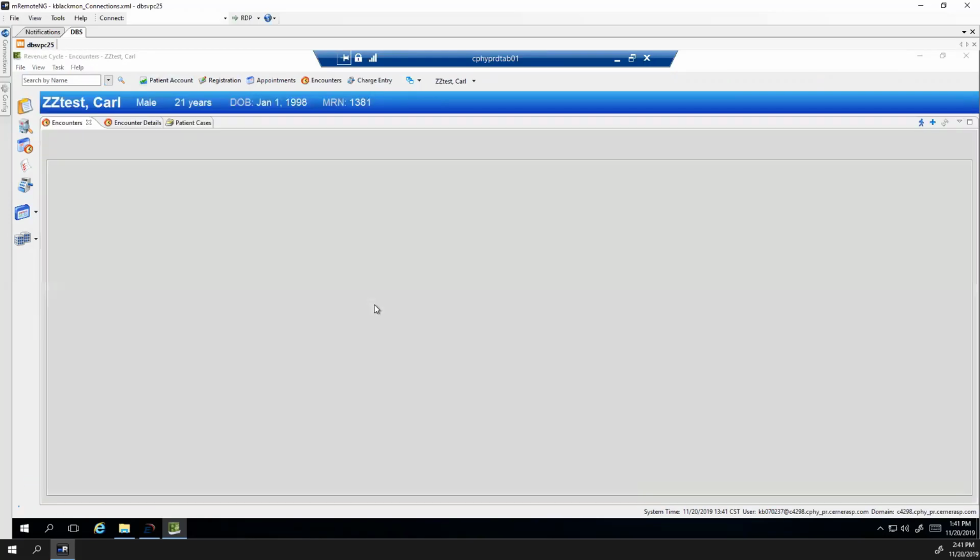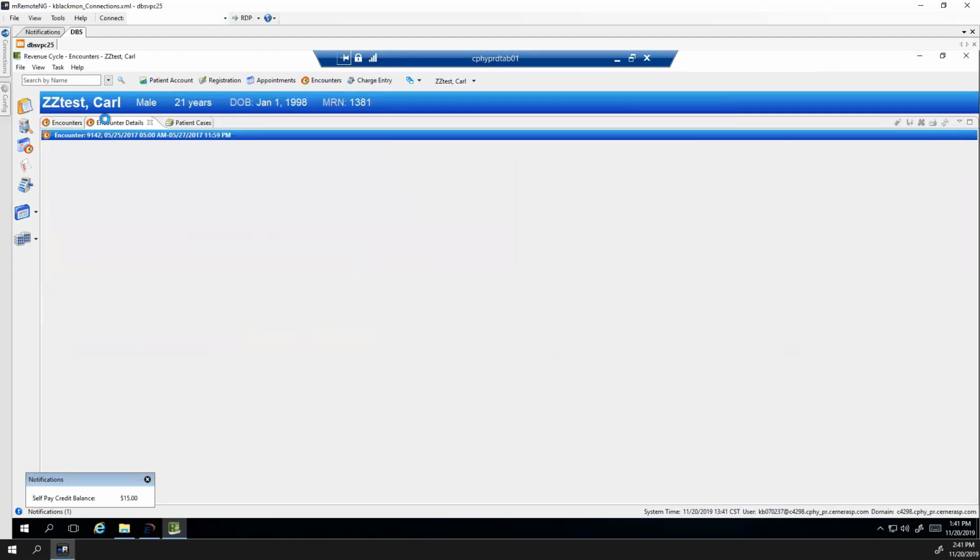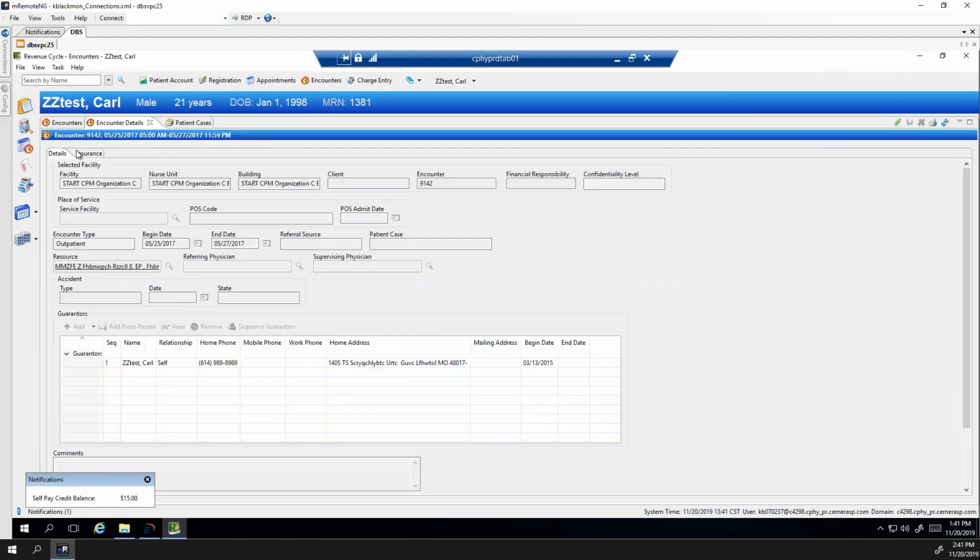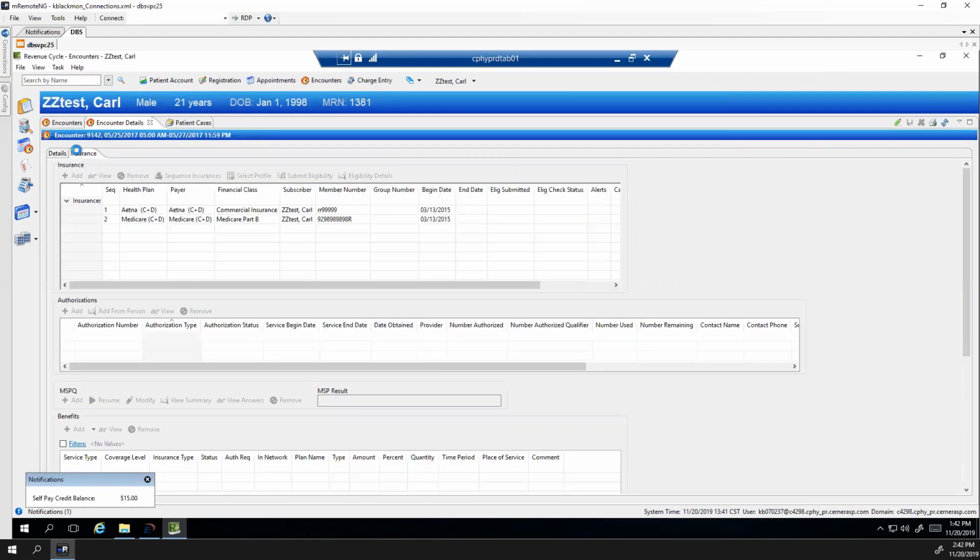And so this is kind of rinse and repeat. You'll see it going through the same motions here. Again, some of them are doing authorizations and some of them are doing insurance information.